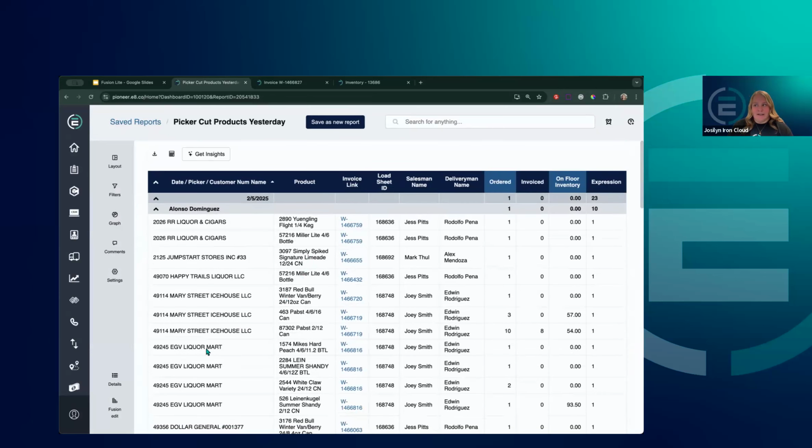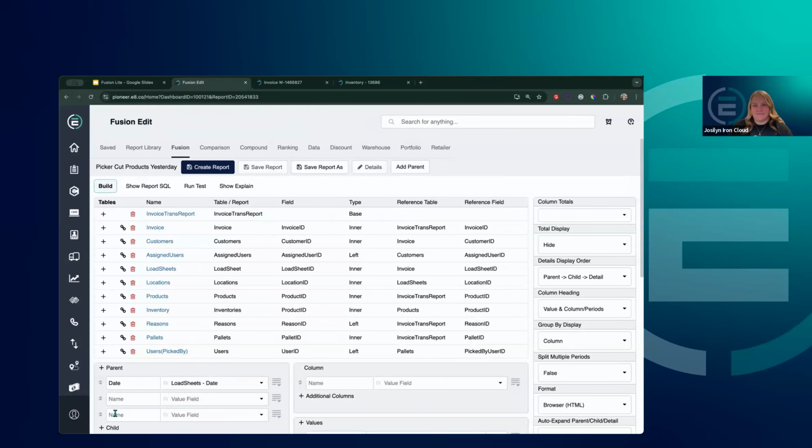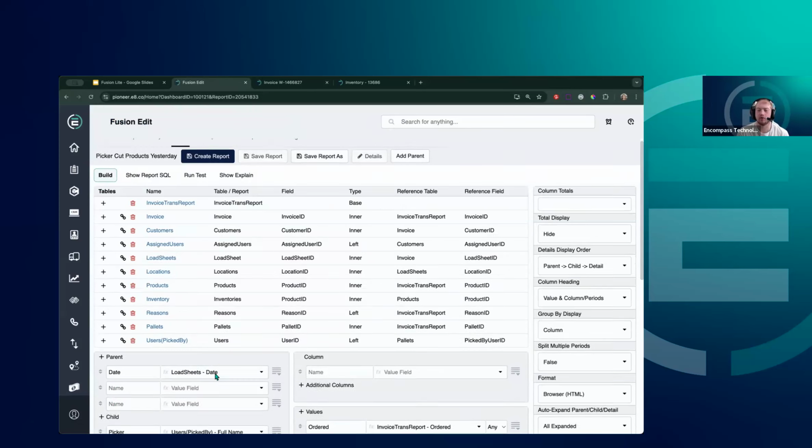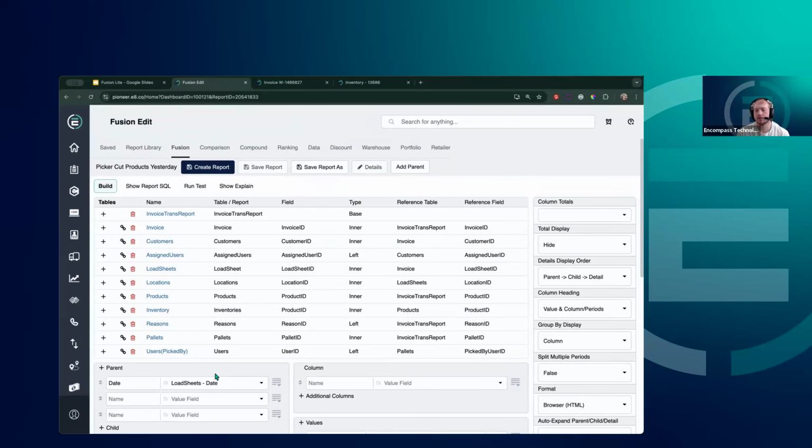Any other questions that came in, Alex? Yes, we did have a question come in. So when saving a report, if you don't select a role, is the report only going to be visible by the report owner?